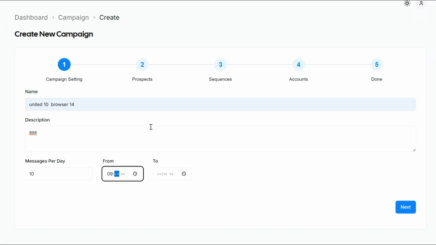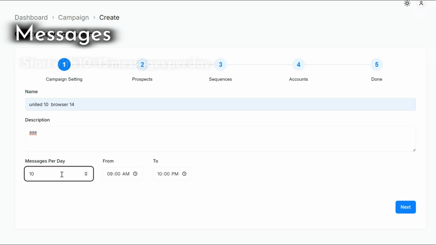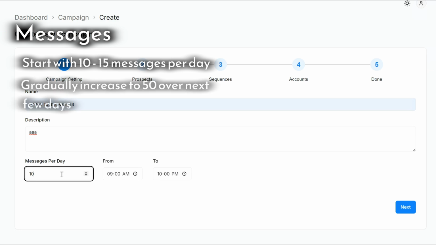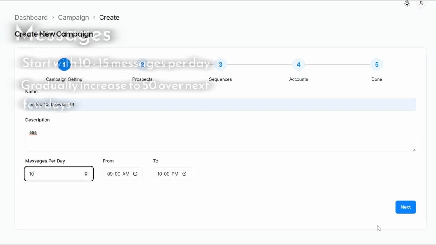I'm going to run it from 9 a.m. Eastern to 10 p.m. Eastern, so it has pretty much all day to operate. I'm going to send 10 messages per day to start. Now, this is very important. You want to send around 10 to 15 messages per day to start, and every day you can come in and just edit this value all the way up to 50. At the very most, you want to send 50 messages per day per account.